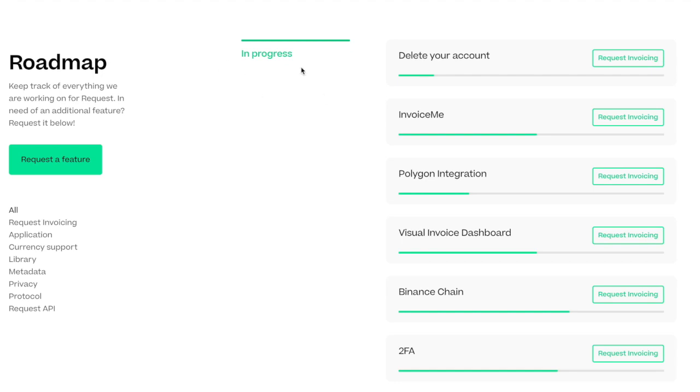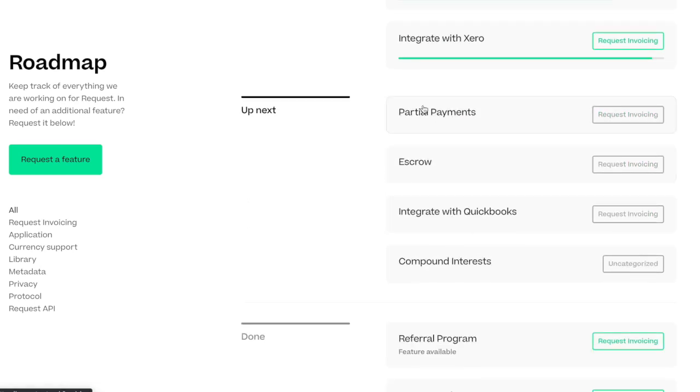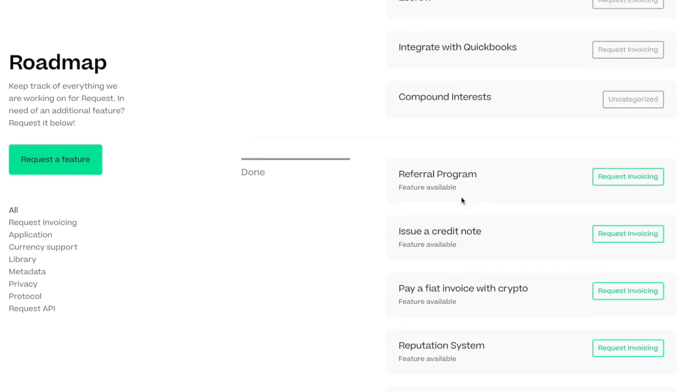Now they have a fairly simple roadmap. Keep track of everything we are working on for Request, and request additional features below. So you can actually make a request of features, which is actually quite nice. Delete your account, invoice me, Polygon integration, visual invoice dashboard, Binance Chain, 2FA, and batch payment integrated with Sushiro. I'm going to say that's pronounced as Sushiro. They're also working on a number of other things that are up next in terms of partial payments, escrow, integration with QuickBooks, and compound interest.